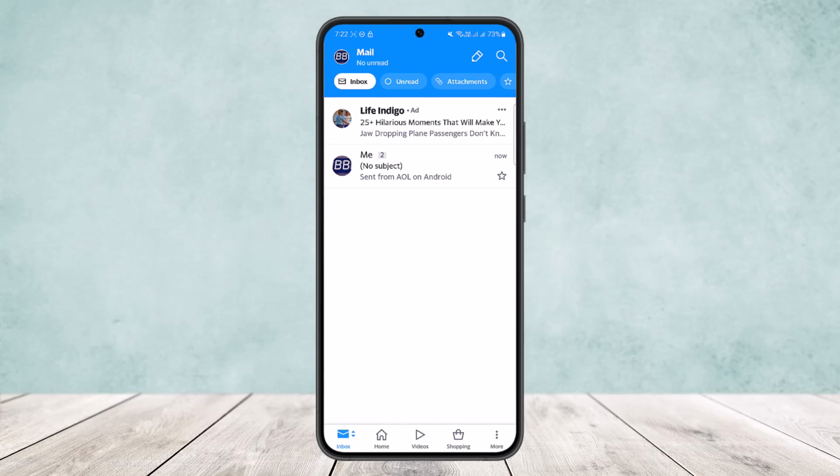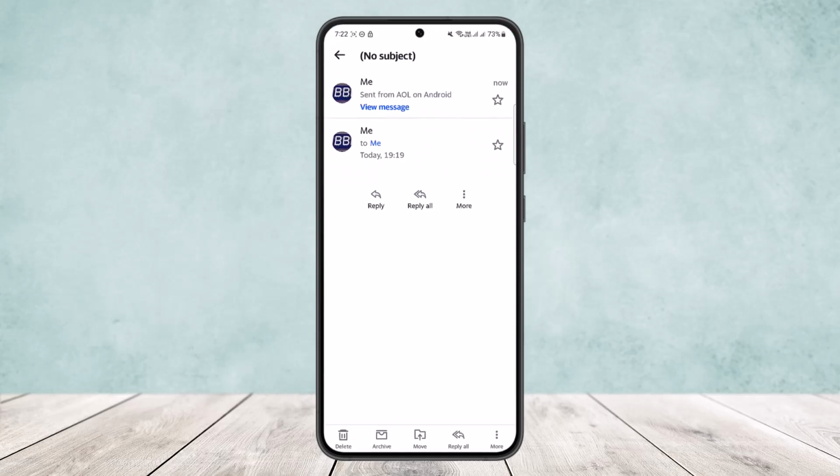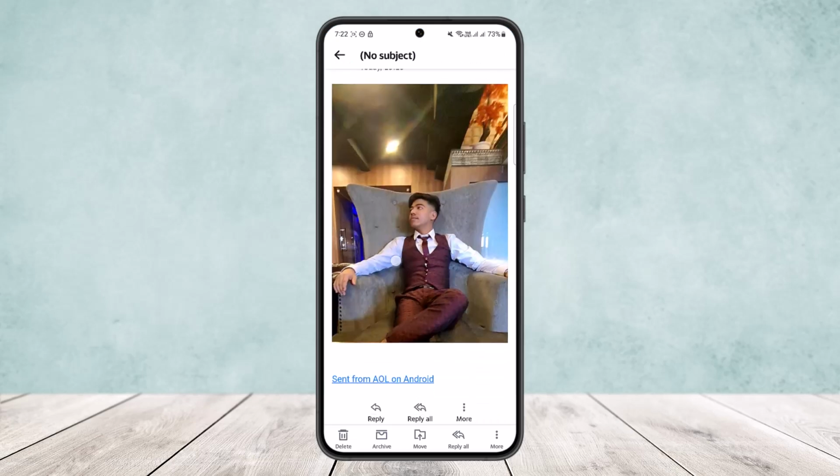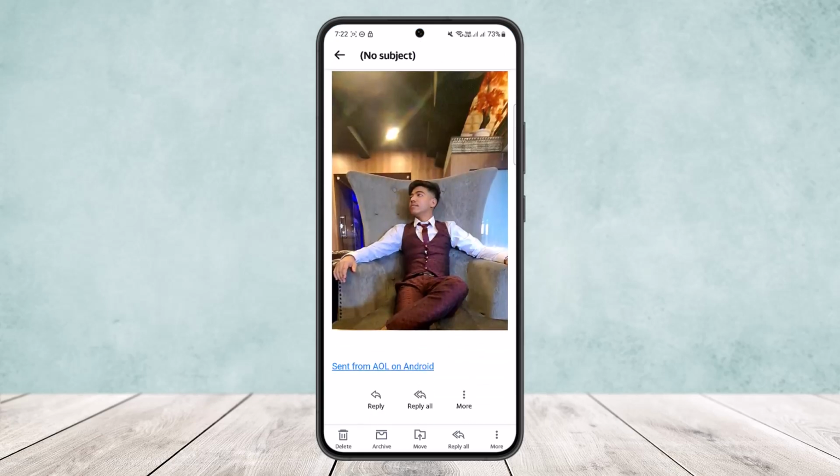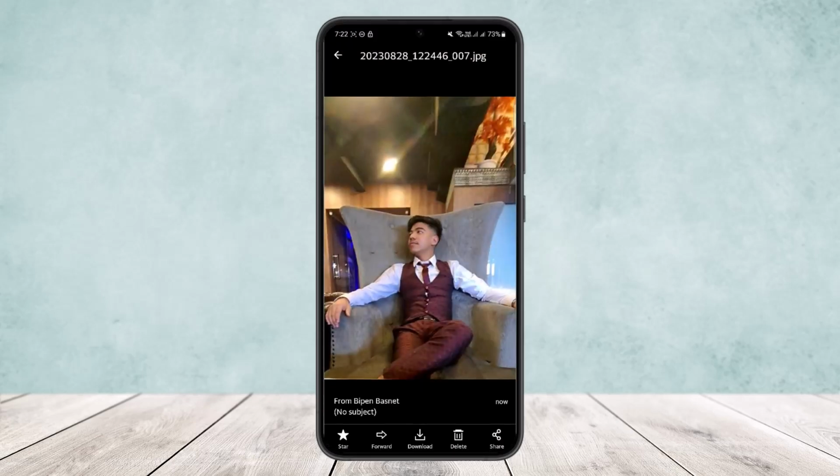Simply open up the mail that you want to download the attachment from, and if you open it, here you can see I've got a picture as an attachment. You want to simply tap on the particular attachment, and at the bottom you can see the download option. There you can see delete and other options as well. You can simply tap on download and it should download it.